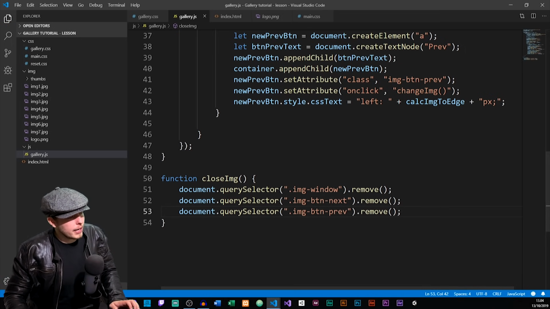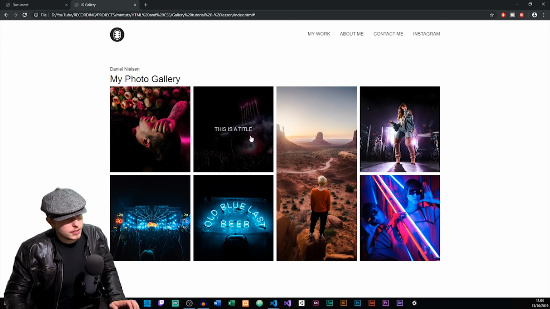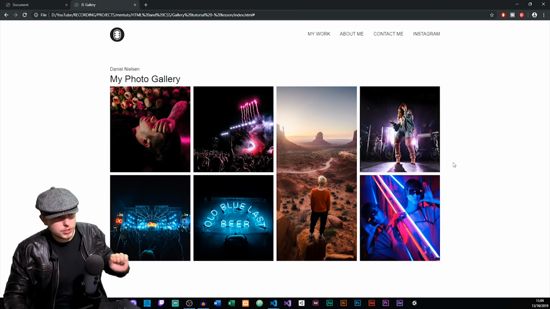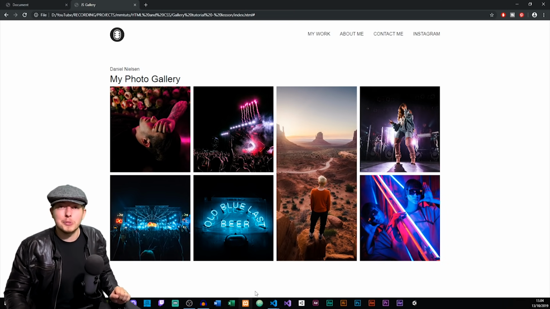So now if I were to go back inside the browser, refresh, you can now see that when I close it, we also close the buttons there. So now everything here works. The only thing is that we now need to be able to change images. That's going to be the next part here.